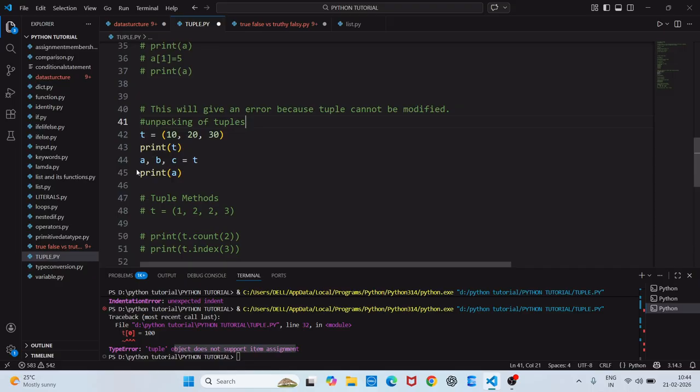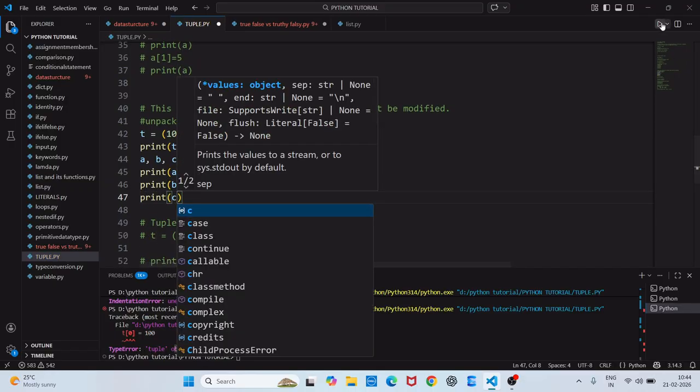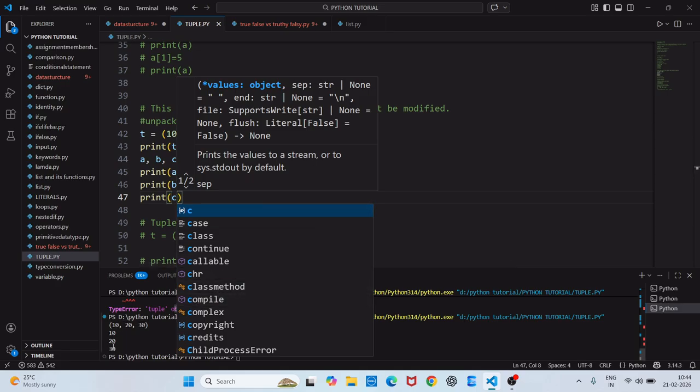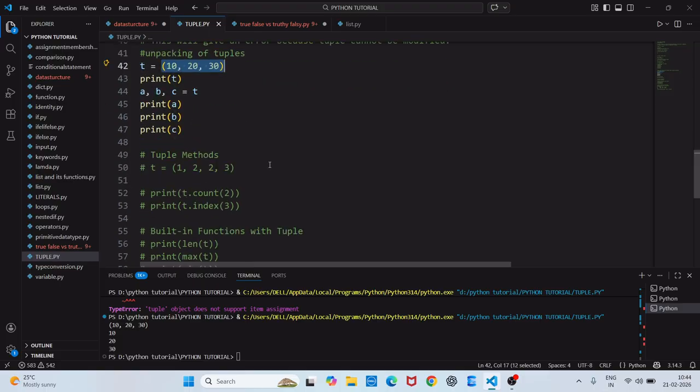Which means 10 will go to variable a, 20 to variable b, and 30 to variable c. Okay, so we can print a, b, and c. Once I run this, you can see the output 10 20 30. Why is it called unpacking? Because this 10 20 30 is packed in one variable, t, inside the tuple. So unpacking means removing the values from the tuple and adding them to variables. a b c equal to t means whatever is present in t will be distributed to variables a, b, and c. Clear?